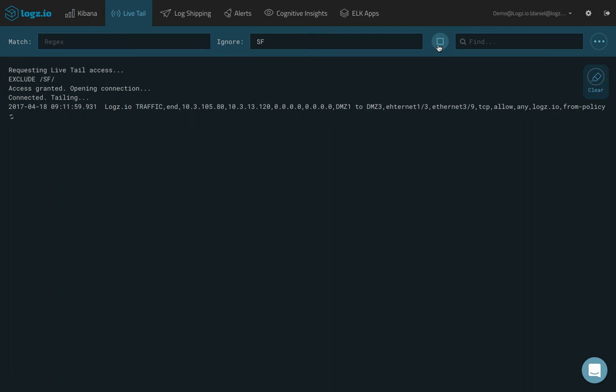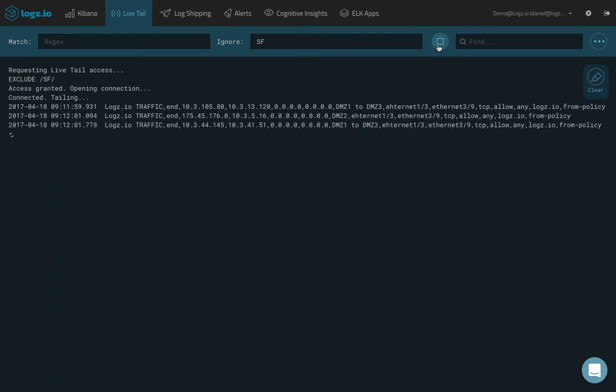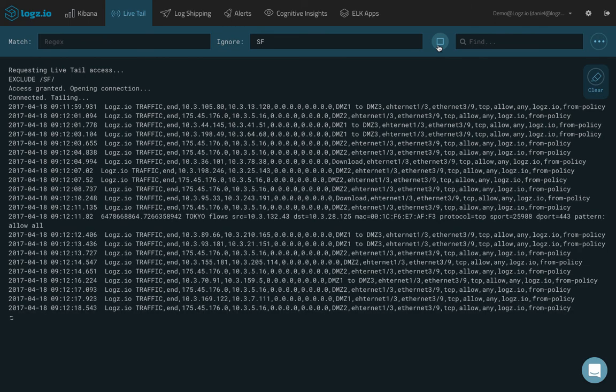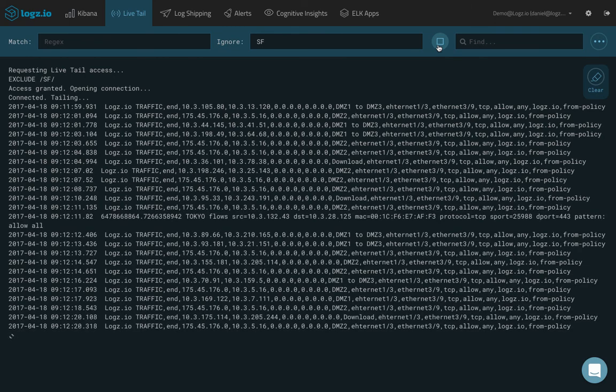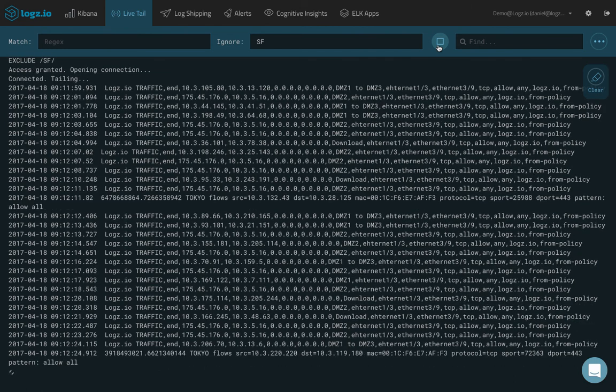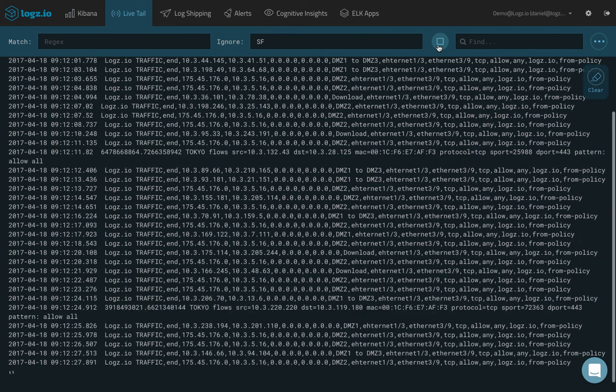To sum it all up, Live Tail adds a very much needed and requested feature to an already very powerful data analysis and visualization tool. Live Tail adds tail -f to Kibana and helps power up the ELK stack with a real-time tailing feature.